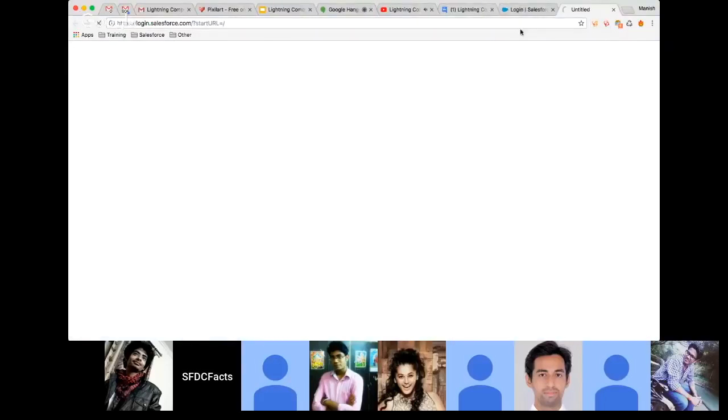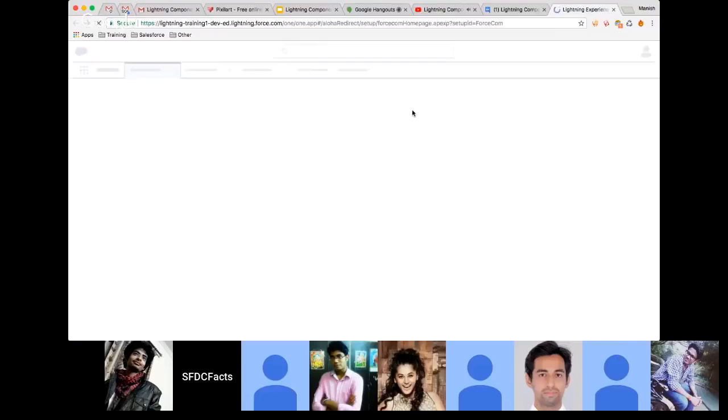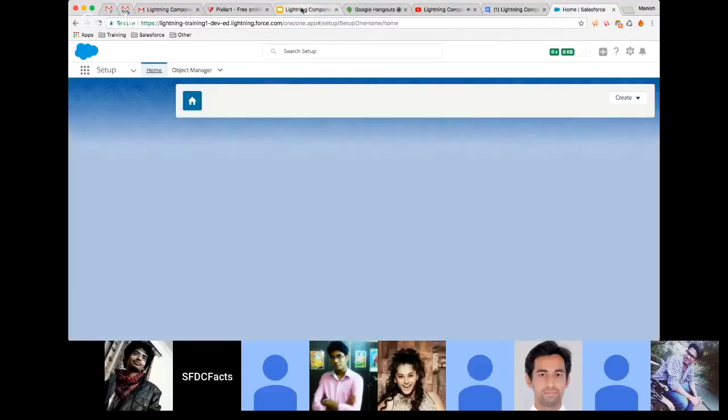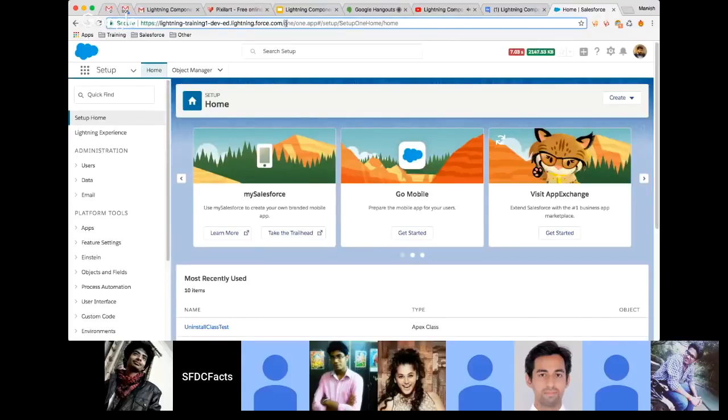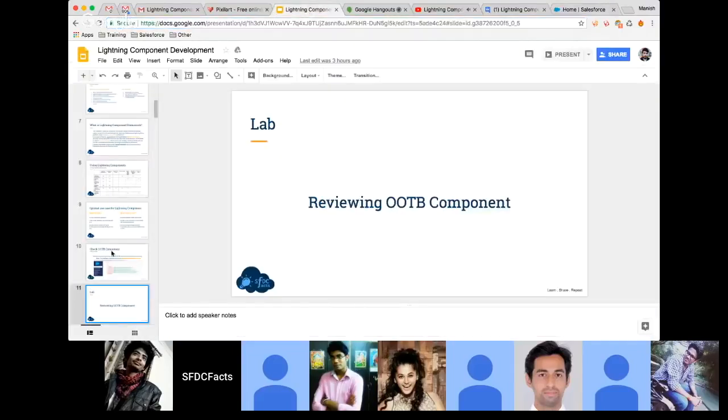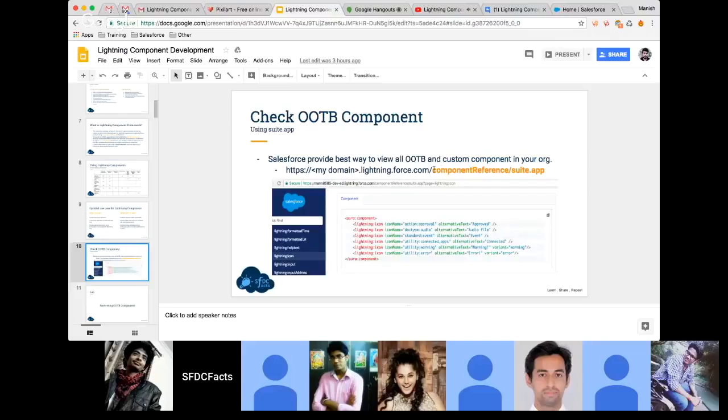So simply sign in to one of your orgs which you have designed for this training, and then follow my steps. On the URL, you will see this appended URL after force.com. You will see one slash one dot app and so on. So just remove everything from there, and you need to append this text in your URL.